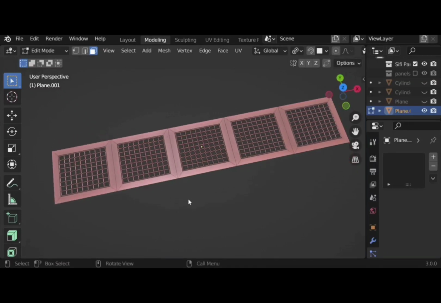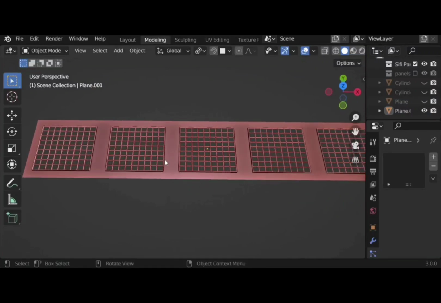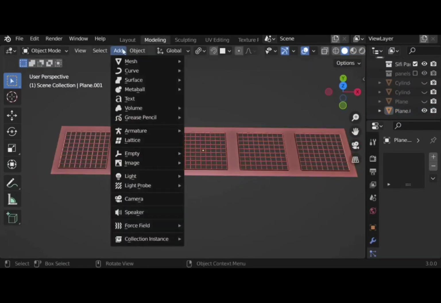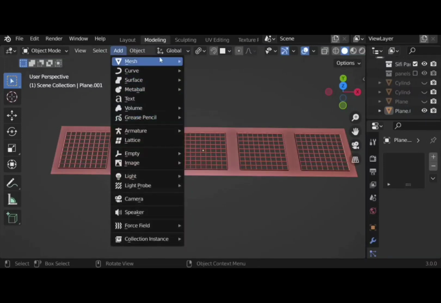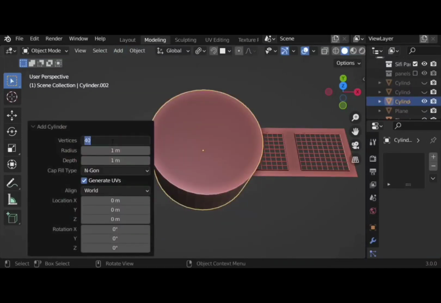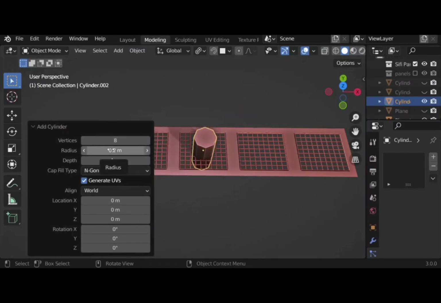One important thing is that you keep going back to the object mode and check how it is looking, so that you will get an idea. In edit mode you won't get an idea. Right now let's add a cylinder. We're going to change the vertices to 8 in the operator panel, and the radius also we're going to change.